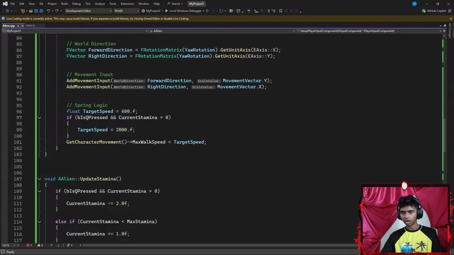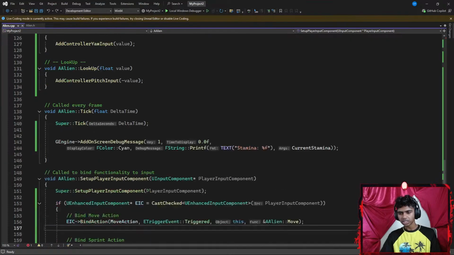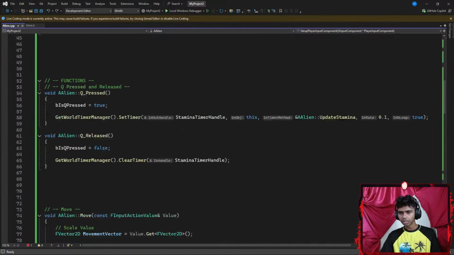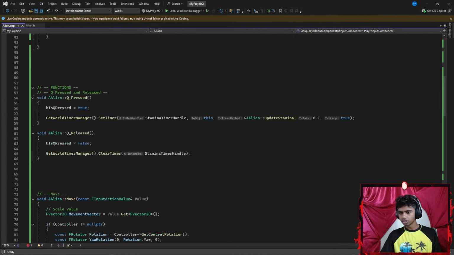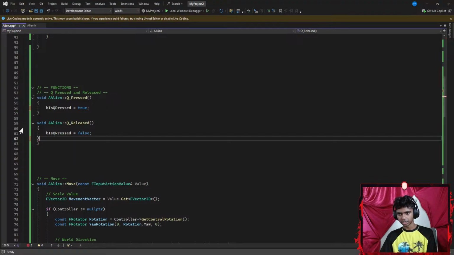Okay, so this is my function. In my function, where's my tick? Okay, is my tick somewhere? There we go. So my stamina timer handle, let's go ahead and copy that. Delete this from here. Let's go ahead and delete that from there as well. Let's go ahead and delete this.